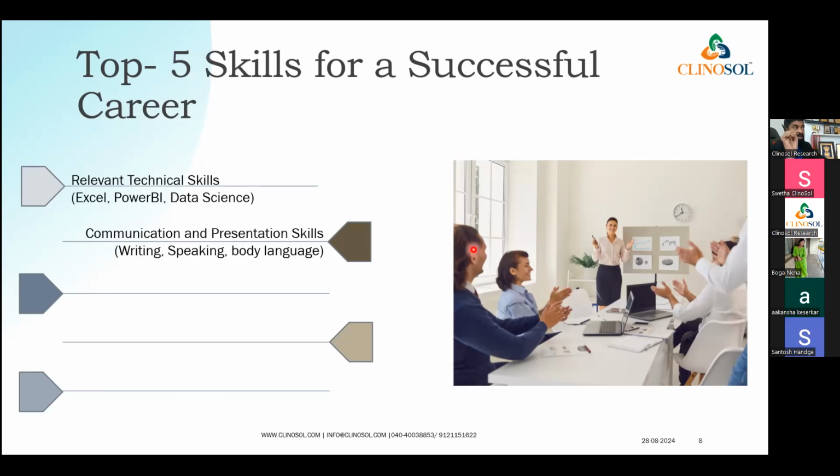And the second one, communication and presentation skills. However much technical skill, soft skill, or any other skill you have, your communication and presentation skills, including writing, speaking, body language, and how much eye-to-eye contact you can give during communication, are most important. That's the second important skill.